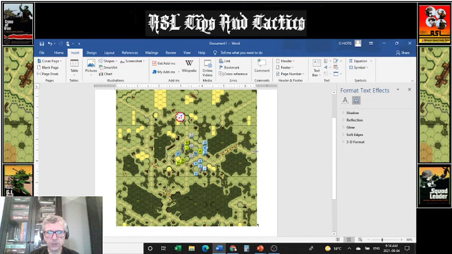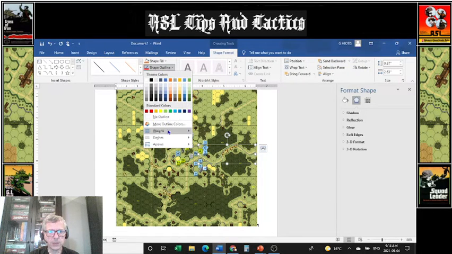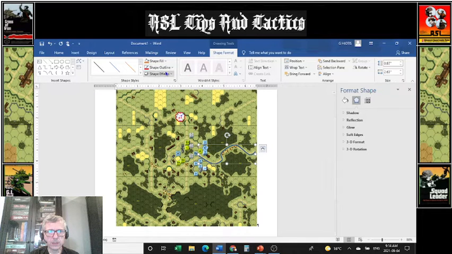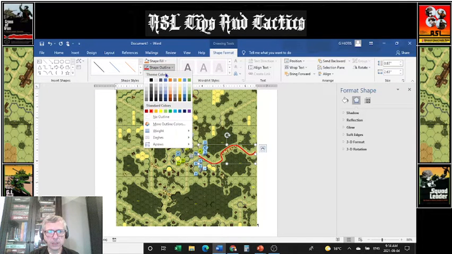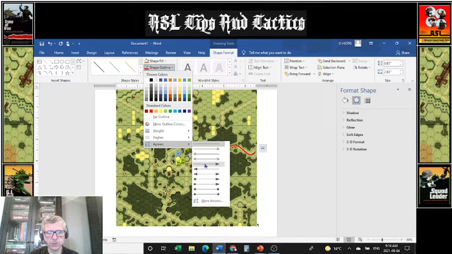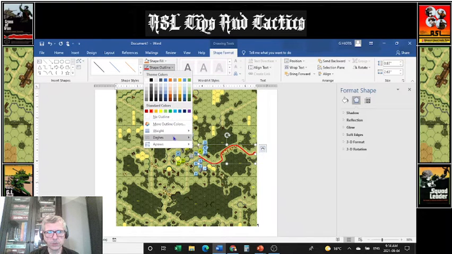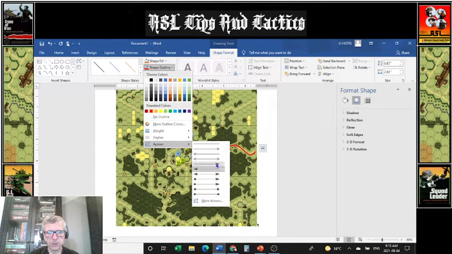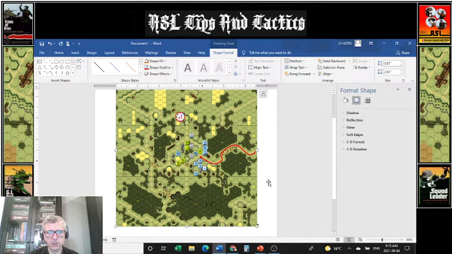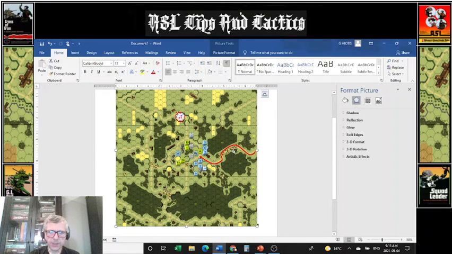Here we go again. Curve. Here, to there, to there, to there, to there, to there, to there. Okay, and double click there. Okay, now let's make it a little bit bigger. Let's change the color to red, and let's change the arrow to, there you go. So you have a nice shape there showing the axis of attack.